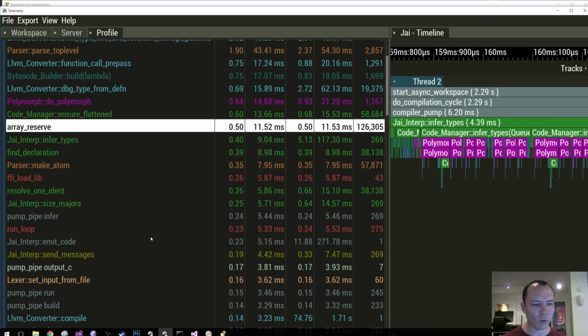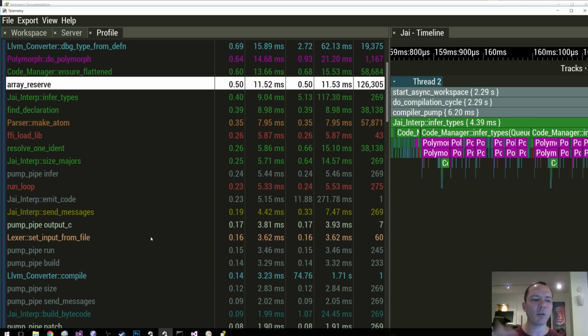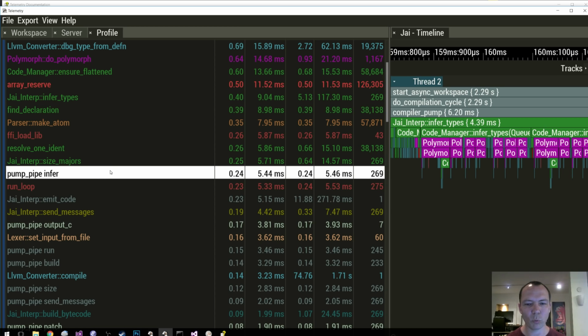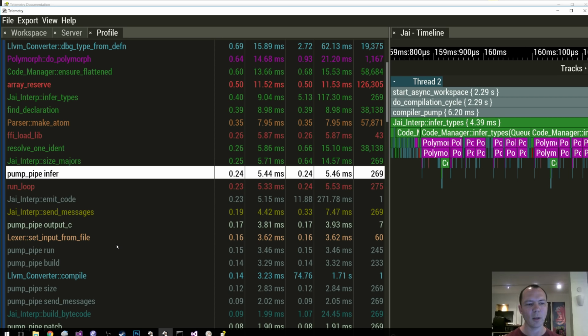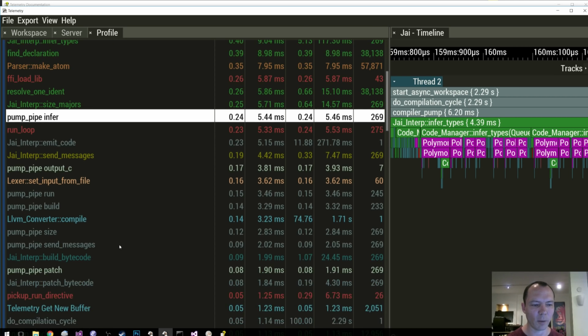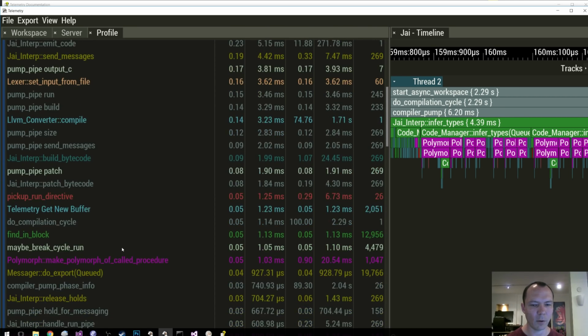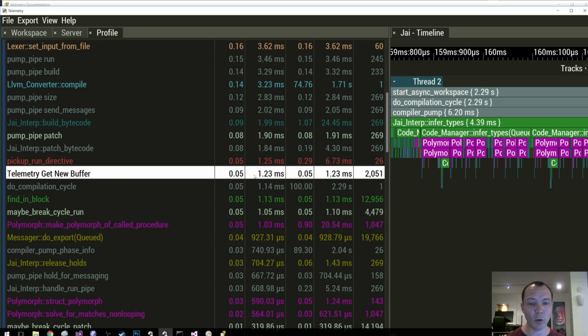What else is interesting? During one of the demos or at some time, I talked about the pipe that things go through in the compiler, the run pipe and the build pipe and the size pipe, and those are all here. So a lot of things go through these pipes, but they go through in big batches. It doesn't take too much time, a few milliseconds per pipe on the scale of the whole program. Here's overhead from telemetry, which is very small.